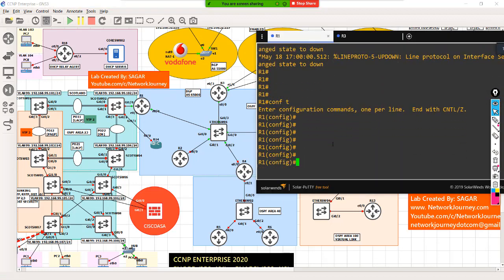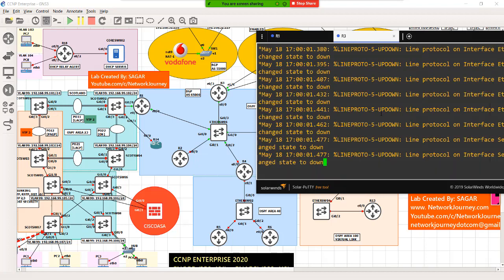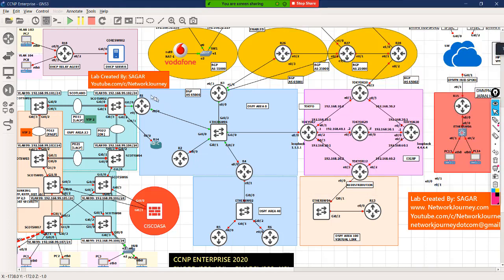So let's say I have the first router and I have the second router. Now what is this an example for? This is an example for multi-access. There is a switch here, and the reason I took this is so that I can show you the DR and BDR election.